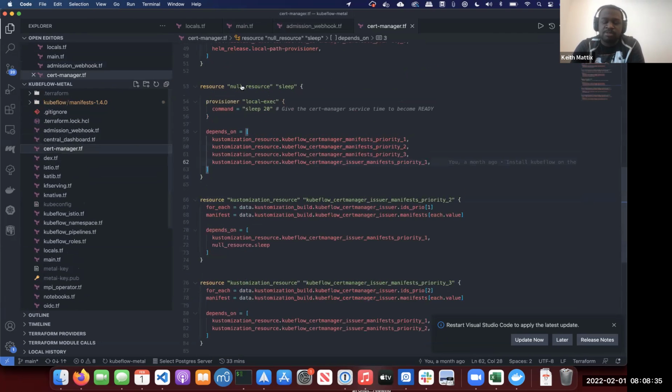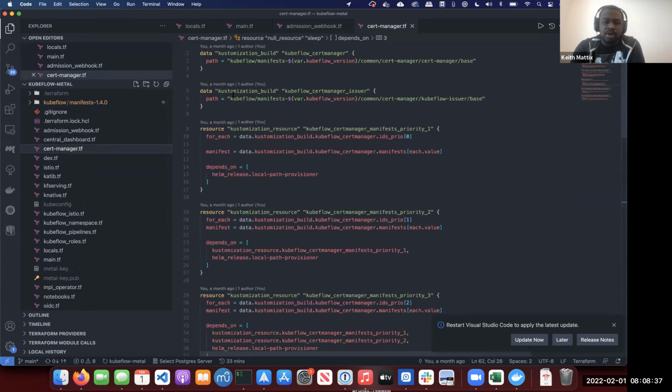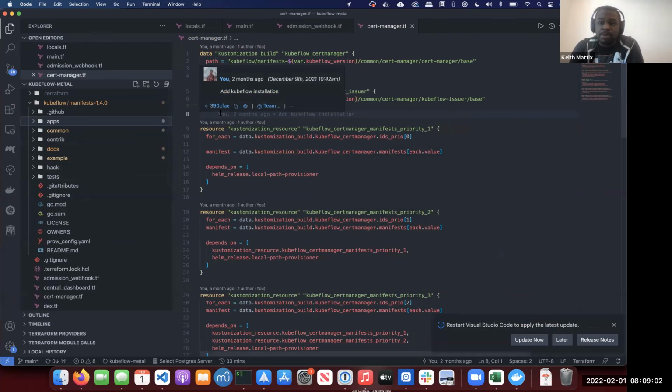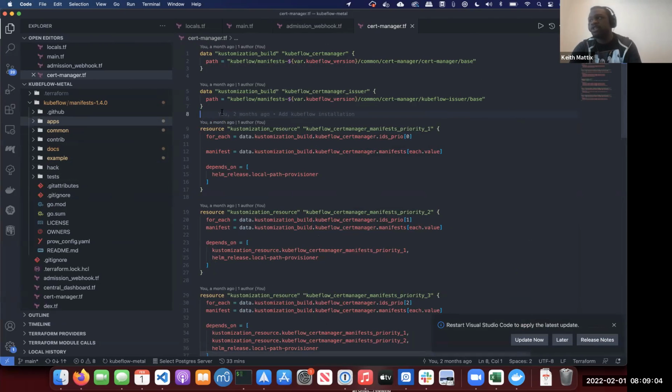Terraform has a customized provider, and so we run the customization builds for each component of Kubeflow. I did a curl of GitHub, which you can do in any shell of your choice, to grab the manifests. I'm using 1.4.0, and that's the version that's running here. And I had to make a couple of changes. I've got a PR into the Kubeflow manifests repo, with changes to remove namespaces from cluster scoped resources.